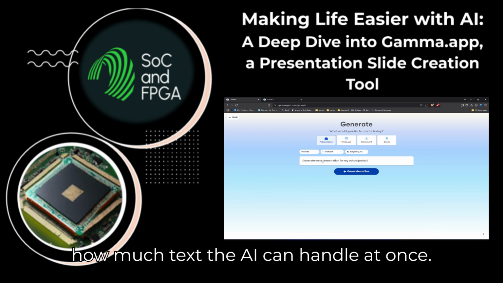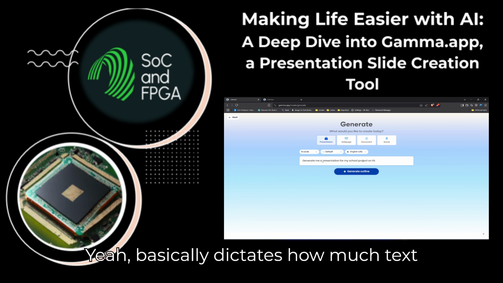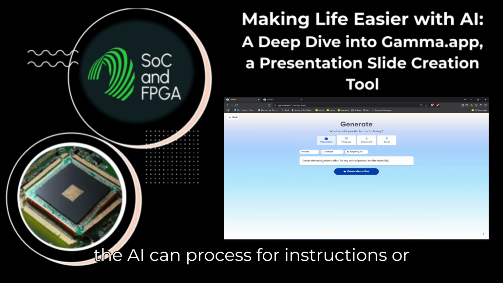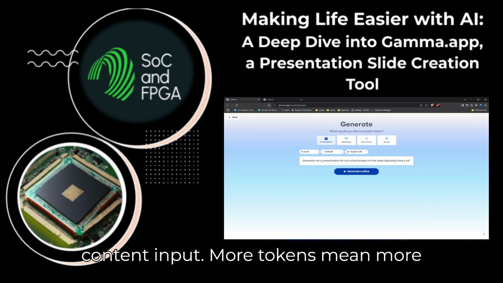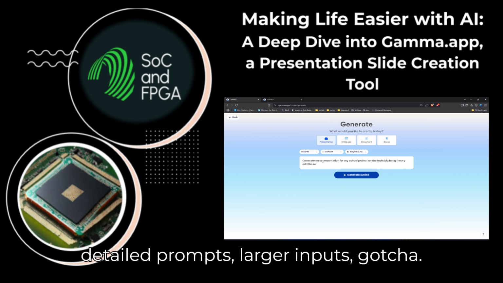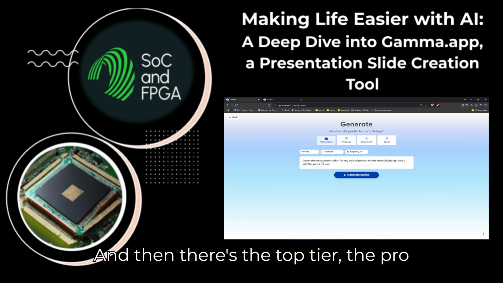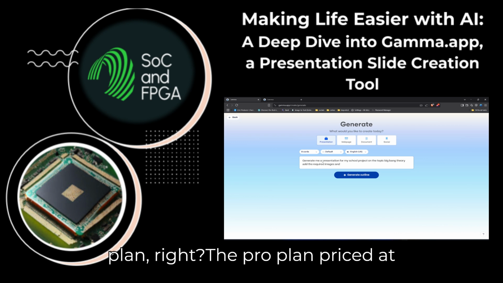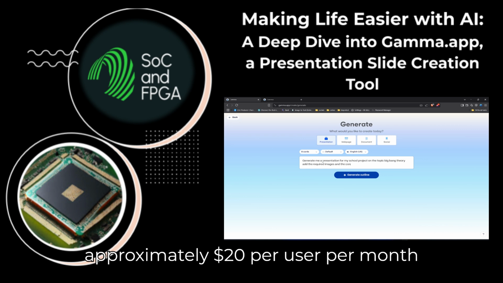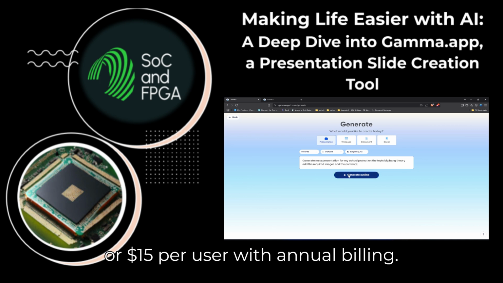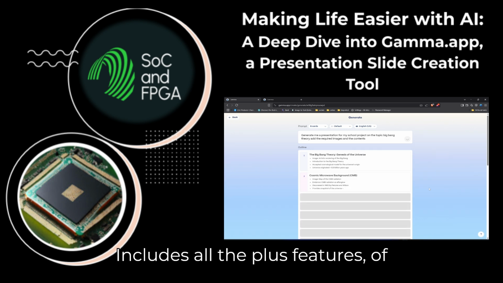Tokens. That's like how much text the AI can handle at once. Yeah, basically dictates how much text the AI can process for instructions or content input. More tokens mean more detailed prompts, larger inputs. Gotcha. And then there's the top tier, the Pro plan. Right, the Pro plan. Priced at approximately $20 per user per month, or $15 per user with annual billing. Includes all the Plus features, of course.